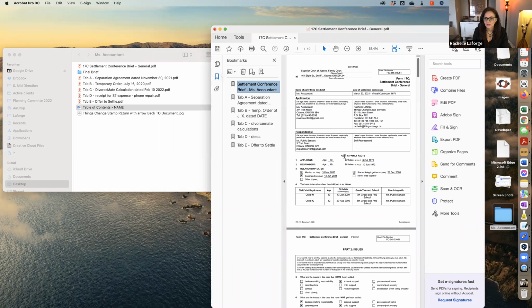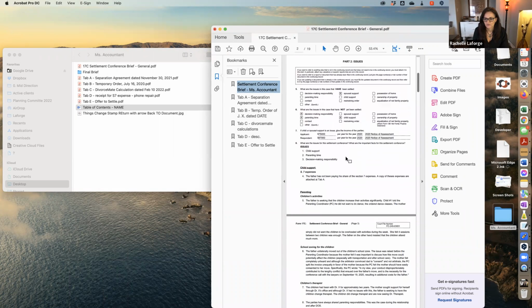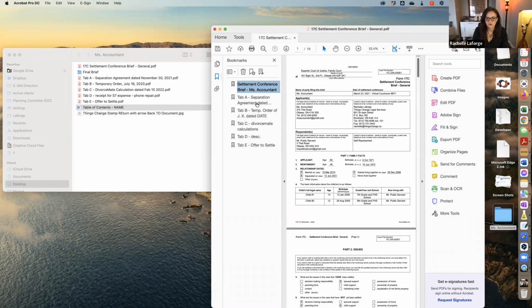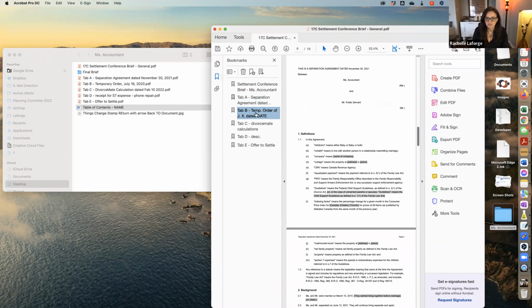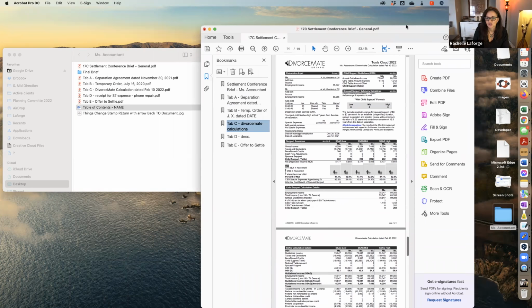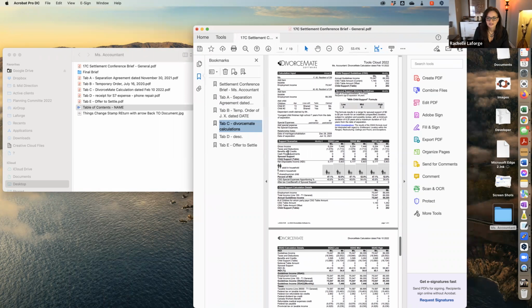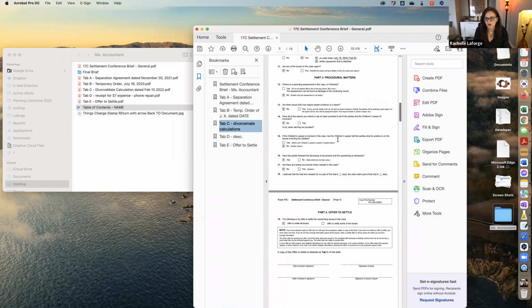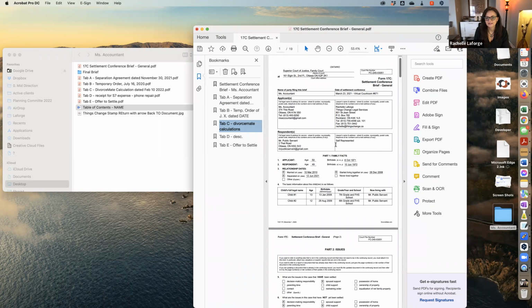So in our first video, we added pages to create our settlement conference brief. In our second video, we created bookmarks, which allows us to very quickly hop over to the document that we wanted to point to. Now, what I'd like to have inserted in this document is a table of contents for my reader to easily access if that's what they choose to go to straight away.